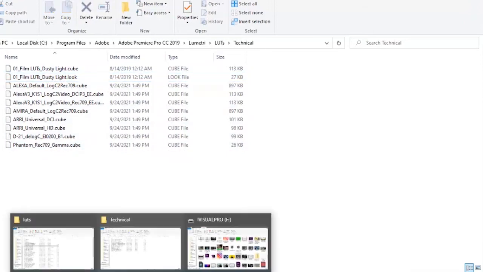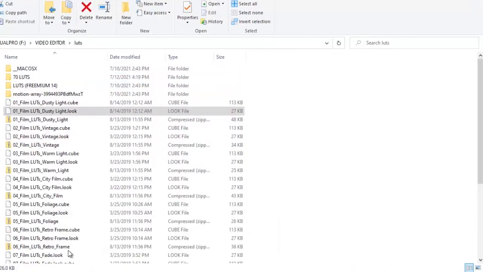Now, what I'm going to do is go back to this other folder where I have my LUTs over here that I have extracted. You will notice that for every LUT, I'm given two extensions. I'm given the .look and the .cube. That means what they are giving to me is the one for basic correction and the one for color grading.